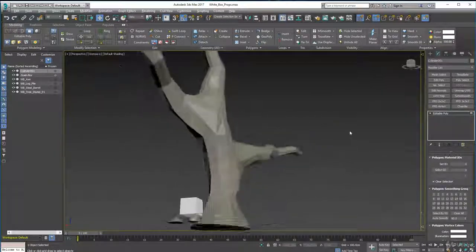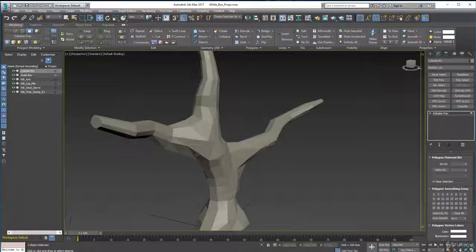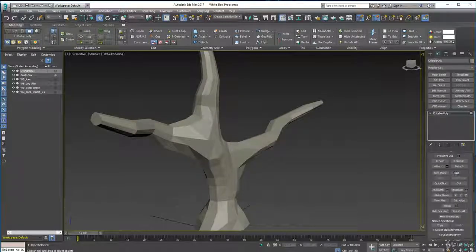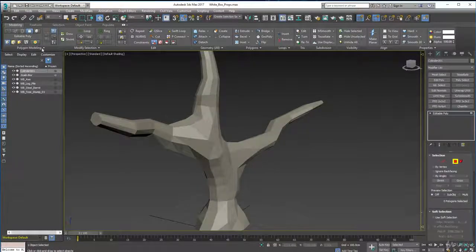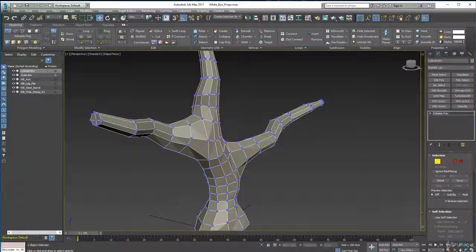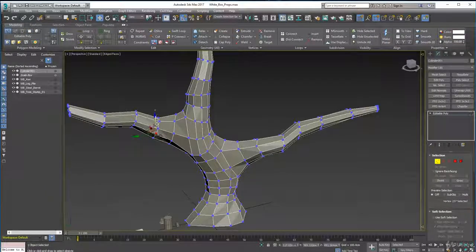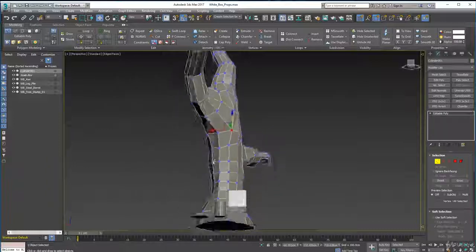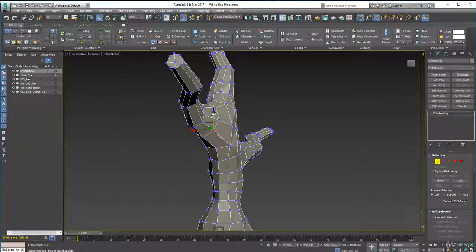And you can see the edge flowing up the tree there. The topology is quite nice. It's a little bit messy around the branches where the branches connect, but that's fine for now.